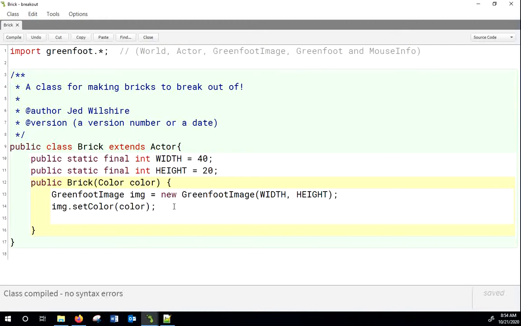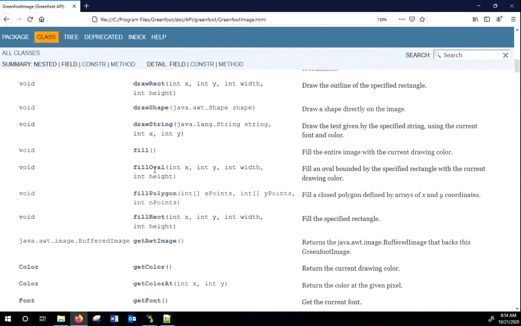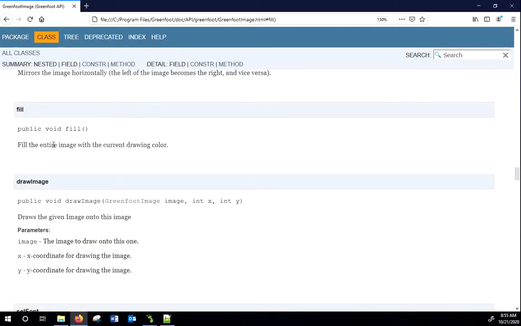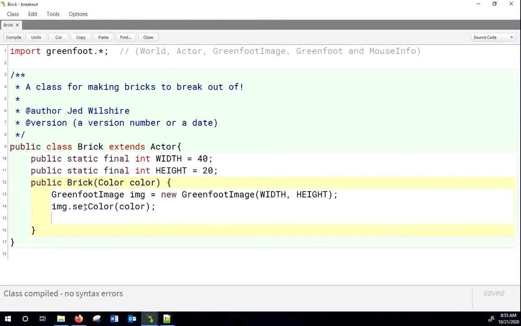So I've set my color, and now we're going to go here and use this fill method. Let's click on this. Again, I'm in the Greenfoot image class that we get to from the help. Let's click on it and see what it says. It says fill the entire image with the current drawing color. So I've set my color. This didn't change the color of the image. This sets my drawing color upon this image. img.fill.